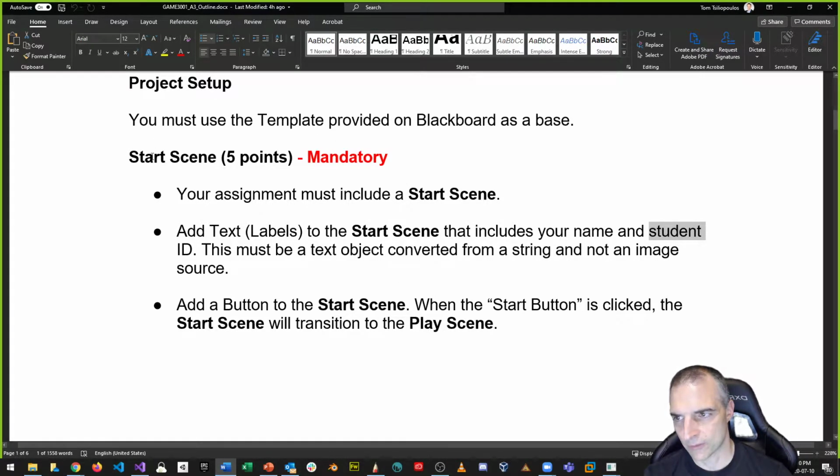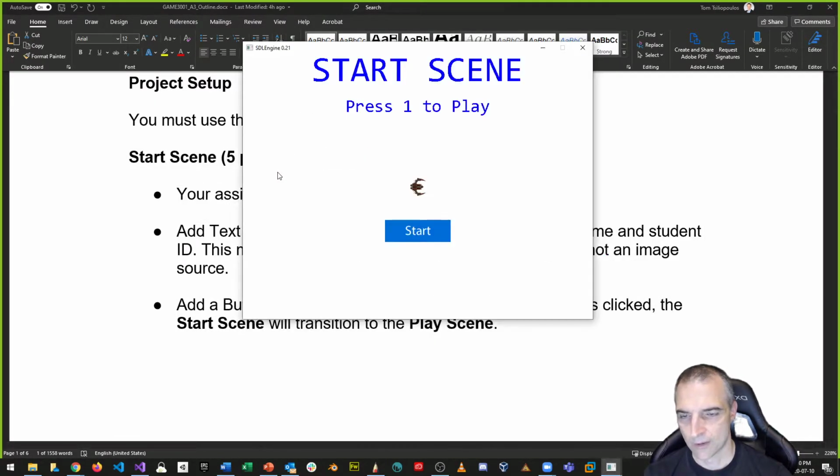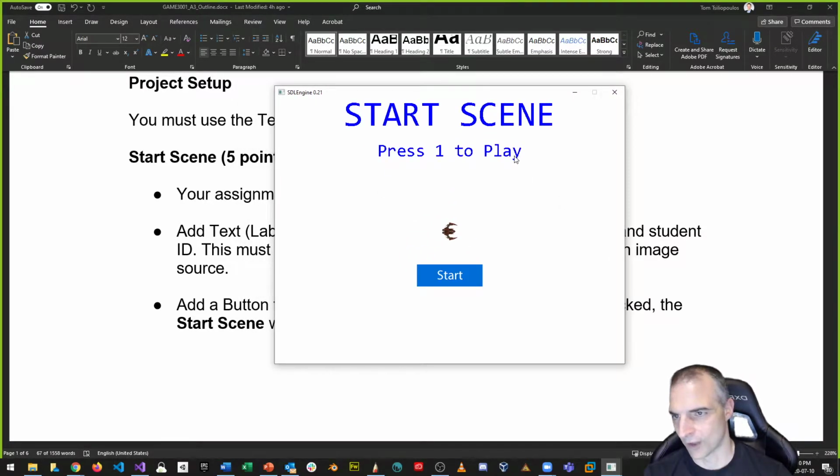I've given you these 5 points practically for free, right? You've got all this right here, because I have a couple of labels. You can just rename these labels to your name and your student ID, and you get a start button. Done. I mean, really, that's how easy it is. I would like it if it was nicer than this, but this meets requirements, right?